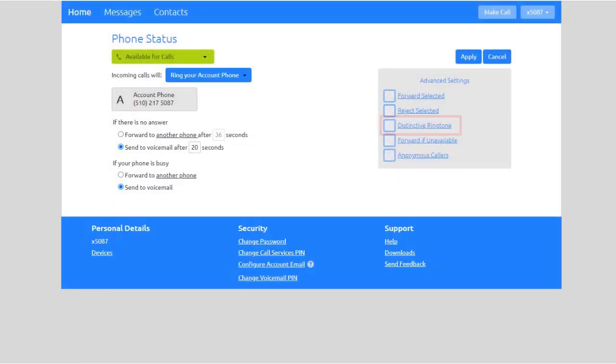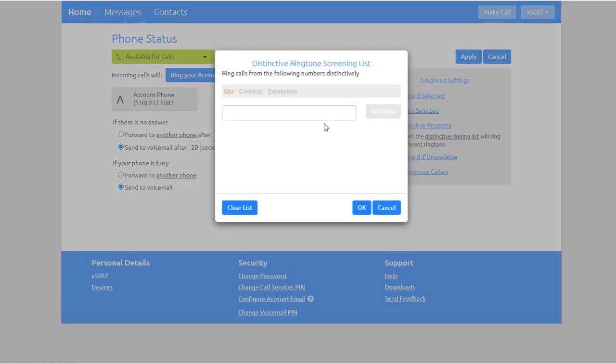Distinctive ringtone. This setting will notify you when a specific caller is calling by playing a distinctive ringtone. To enable, select Distinctive Ringtone, and then the Distinctive Ringing List. Add the phone numbers, contacts, and/or extensions you'd like to add to this list. Click OK when you're done.